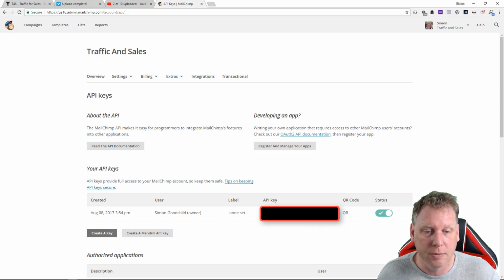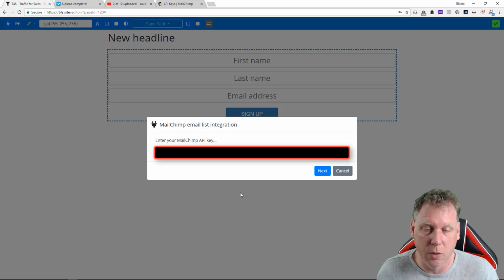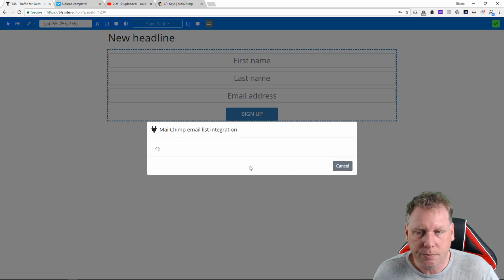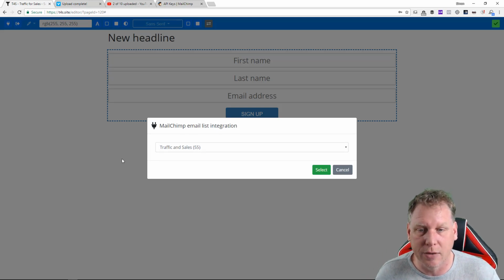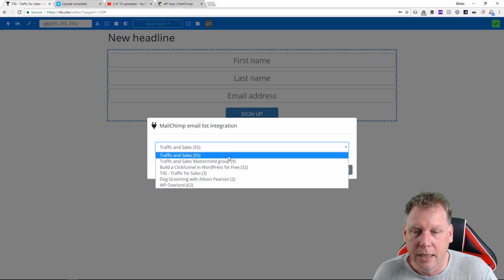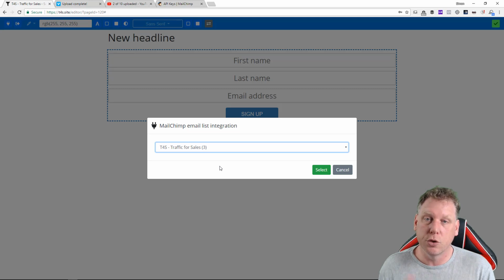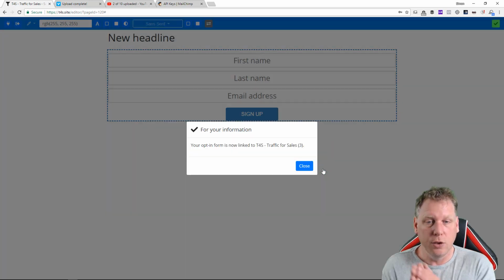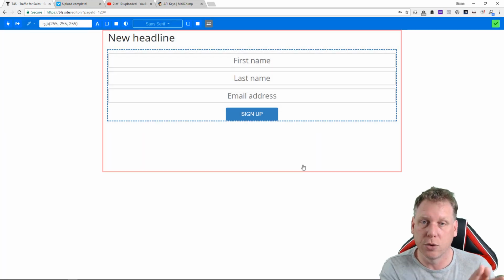But click on it, copy it, come to here and paste it. And again, I'm hiding it because I don't want you to see that API key. But then you click on next. It then goes off to MailChimp and brings back the lists that you have in here. So this is a bit of a test account, so I've got a variety of bits and pieces in here, and I set up one for T4S, Traffic for Sales, for this purpose. So you choose the list and click select. Your form is now linked with that MailChimp mailing list. So anybody who signs up through this form will be added to that list.